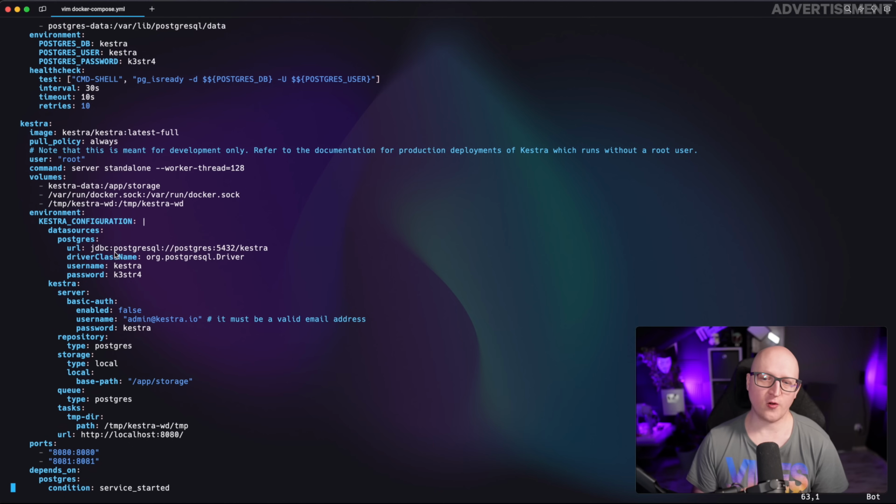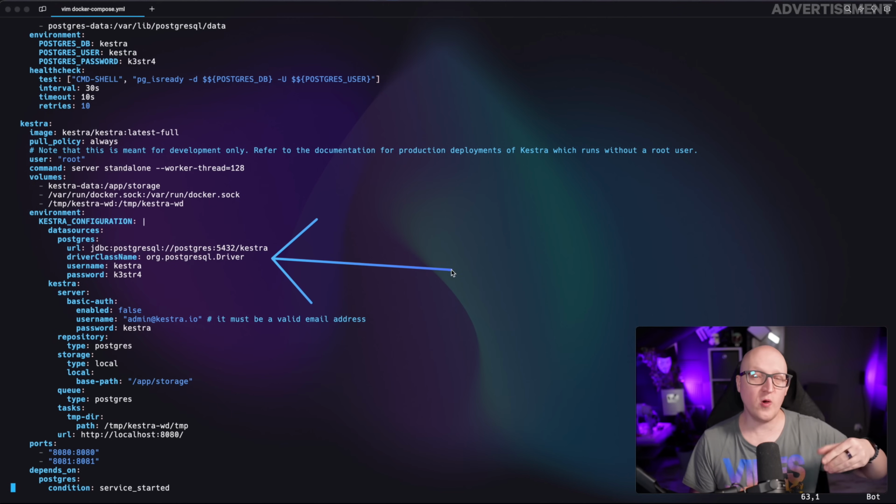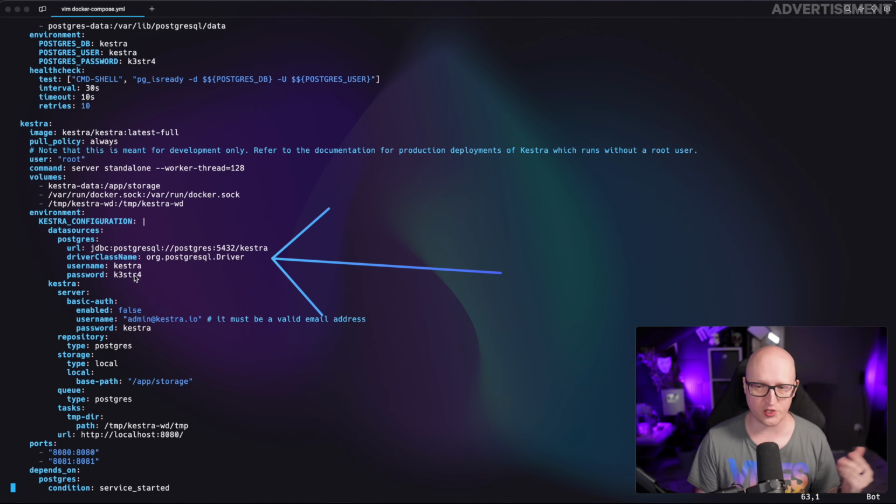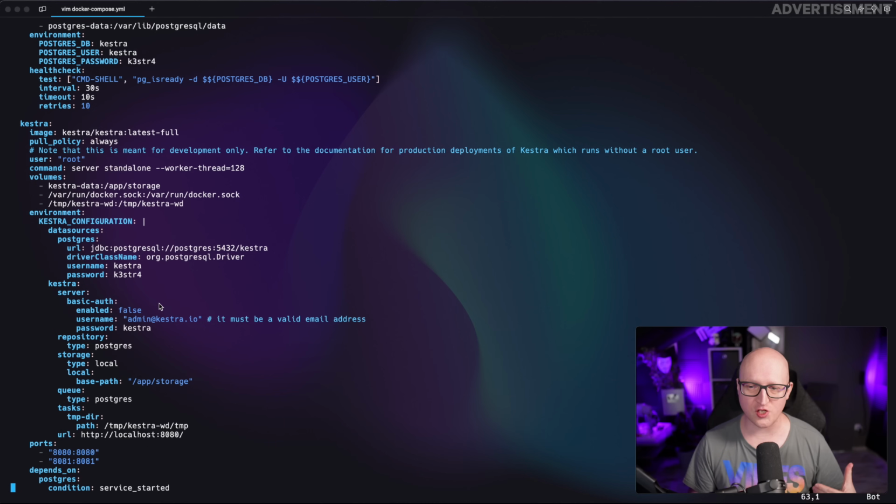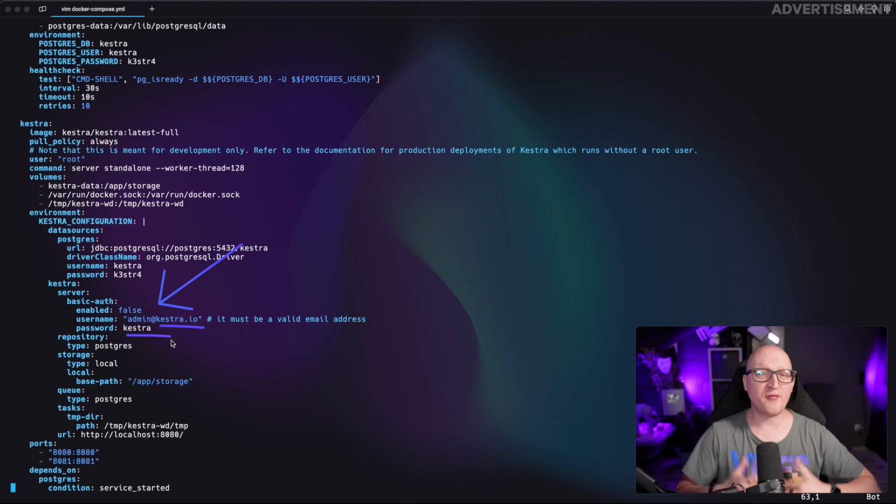If you scroll down, you can also customize one environment variable that contains all the Kestra configuration file. So for instance, if you want to connect this Kestra server to an external PostgreSQL database, you can just change the values in here, such as URL, username, and password. Or if you need user authentication, you can also enable the basic auth in this configuration file. Just define your username and password to have a simple protection for the Kestra web UI.